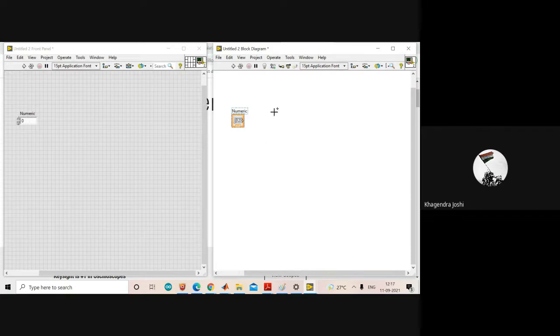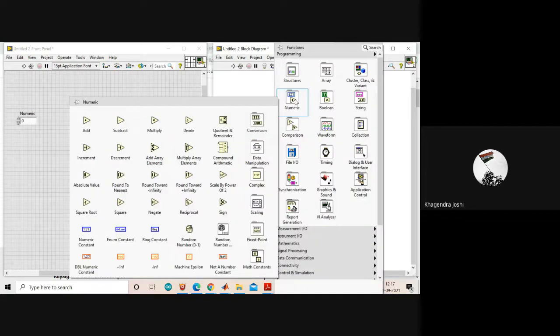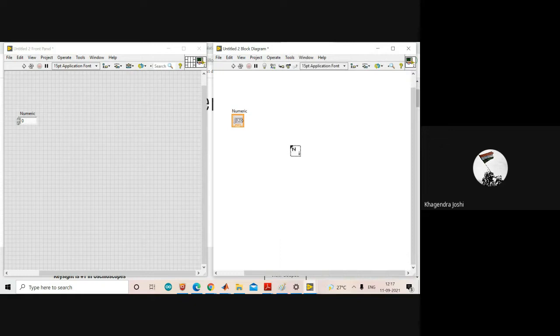But there are a few functions which you will be dropping there on the block diagram that won't be visible there on the front panel, right? So we'll start with a basic small code, right? And we'll see how this works.